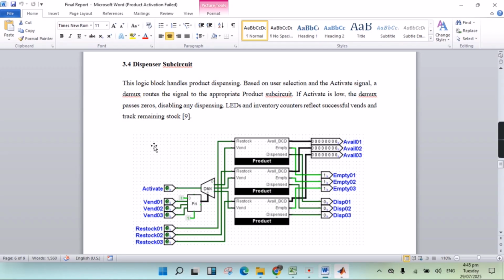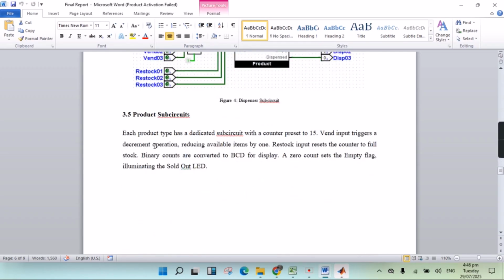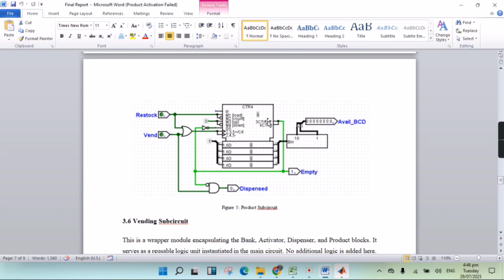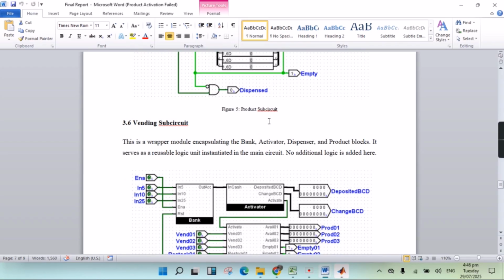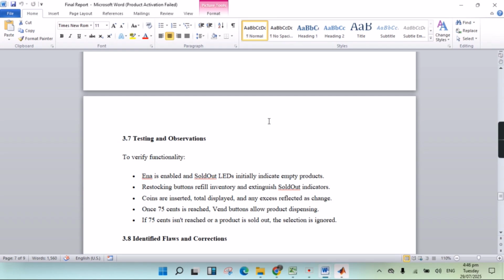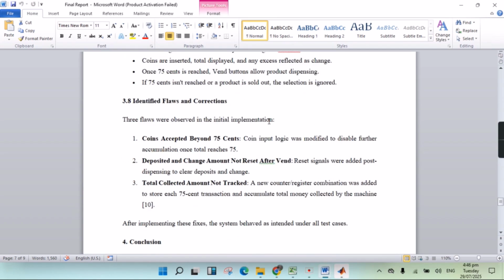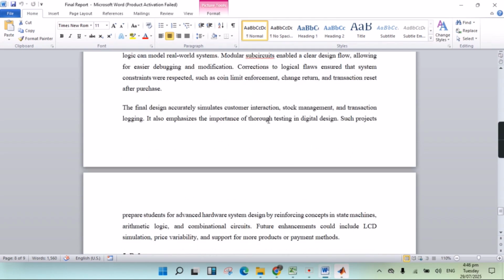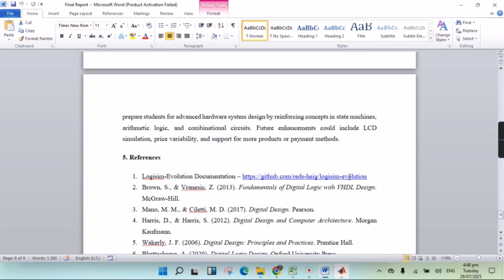And this is the dispenser circuit, which will provide the activate signals from different demux routes and provide them to the appropriate product subcircuit. Okay, so this is the product subcircuit used in the vending machine, and this is the vending subcircuit. After that we need to test and make observations based on different conclusions. So these are the conclusions.